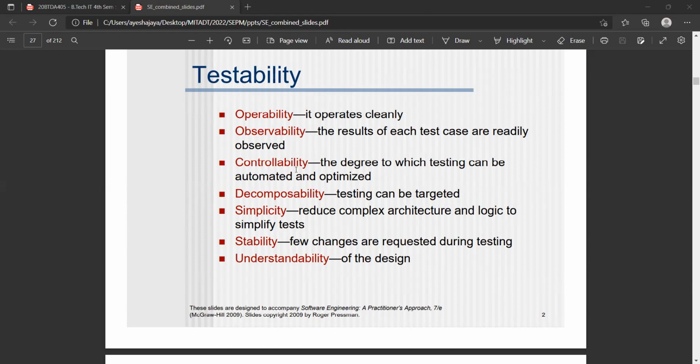Decomposability: testing can be targeted. So we are decomposing it into phases. We can even have different people working on different modules. If there are 5 modules and 5 people are working on them, those modules will be tested by those 5 people. So testing would be faster because of decomposability.